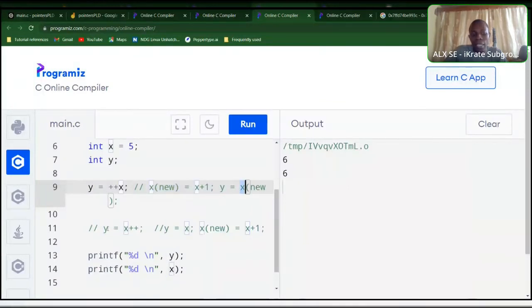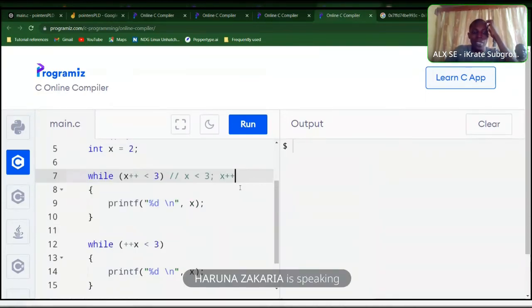But in the second instance, where we have y is equal to x plus plus, in this case, the assignment has a higher precedence. Once it has a higher precedence, your computer is going to run the program from left to right. So the first thing it did is y is equal to x. It is done. That step is done. The next step is x plus plus, so that is where x is now equal to x plus 1.